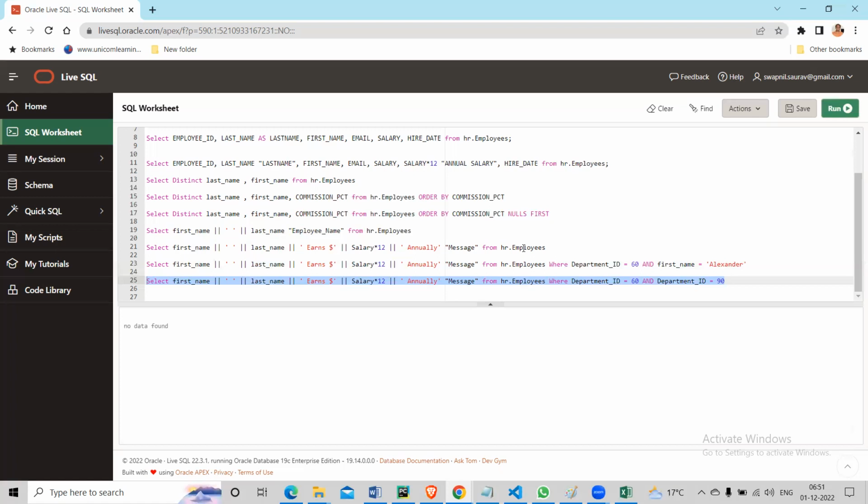When I say Sachin and Sehwag will open the batting, that means both Sachin and Sehwag have to be there. One of them is not accepted. But if I say Sachin or Sehwag will open, that means anyone is fine. I don't need both. So I'm saying department ID equal to 60 and department ID equal to 90. Department ID has only one value. You cannot have 2 values in this case. So you're getting no data found.